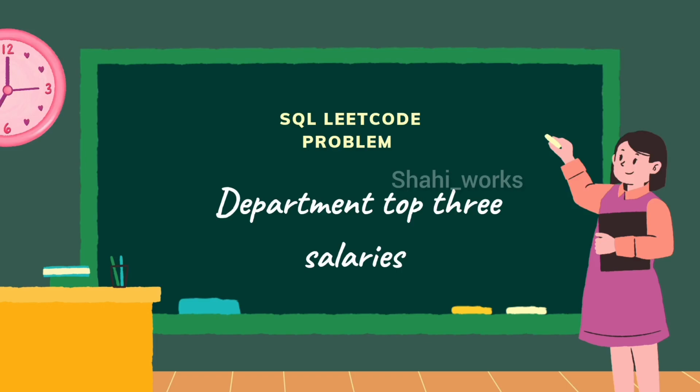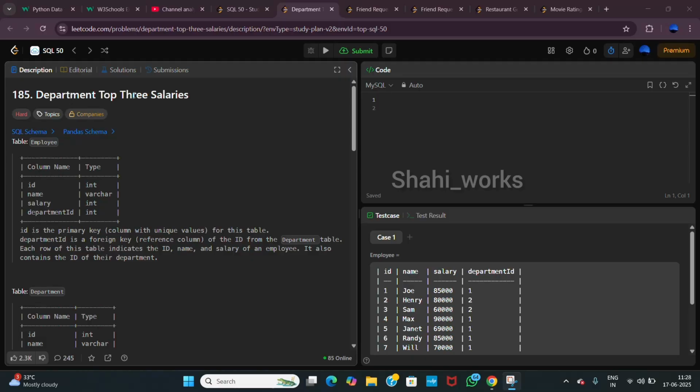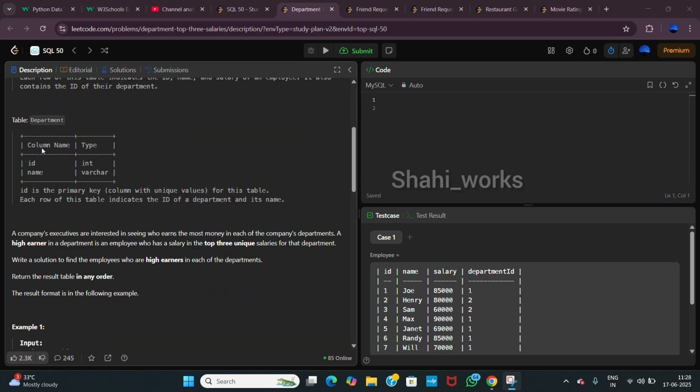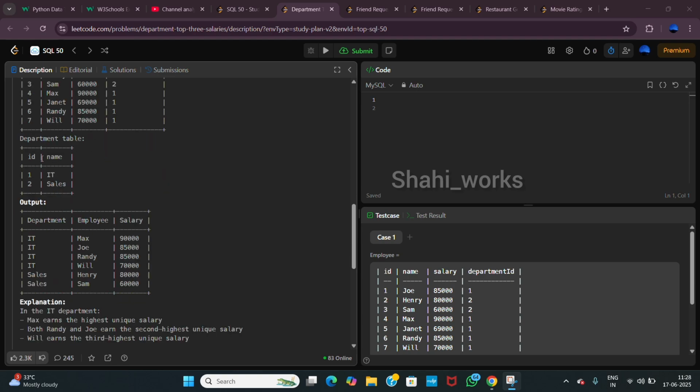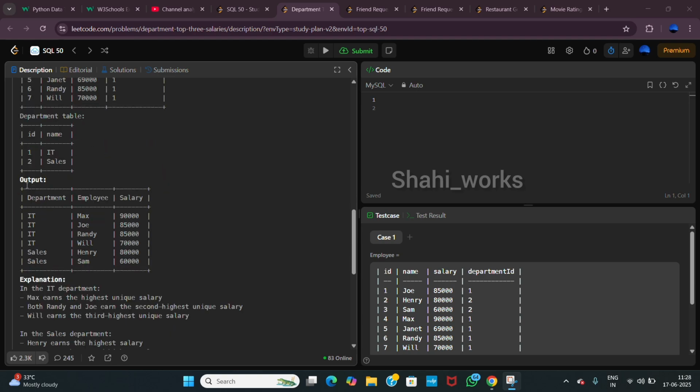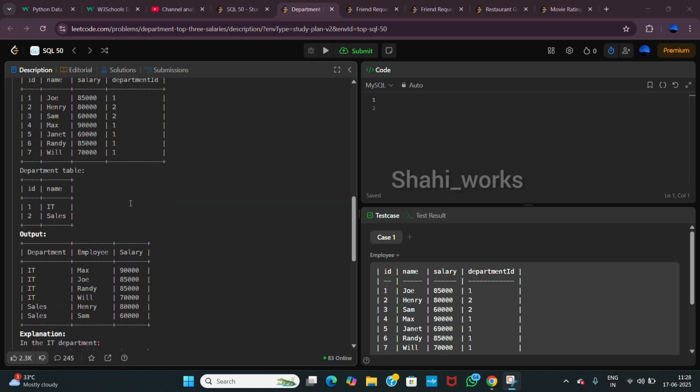Today we are going to solve another SQL LeetCode problem, which is Department Top 3 Salaries. In this problem I have table 1 as Employee and table 2 as Department. In the input, the Employee table has ID, name, salary, and department ID, and the Department table has ID and name. Here we want the output only as department, employee, and salary.